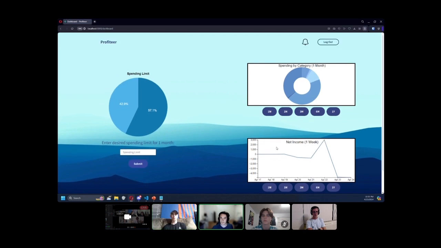Also here we have the net income. So this is for the week. You can go through and change the ranges. It looks like I'm spending a lot of money, so looks like rough times, I guess.